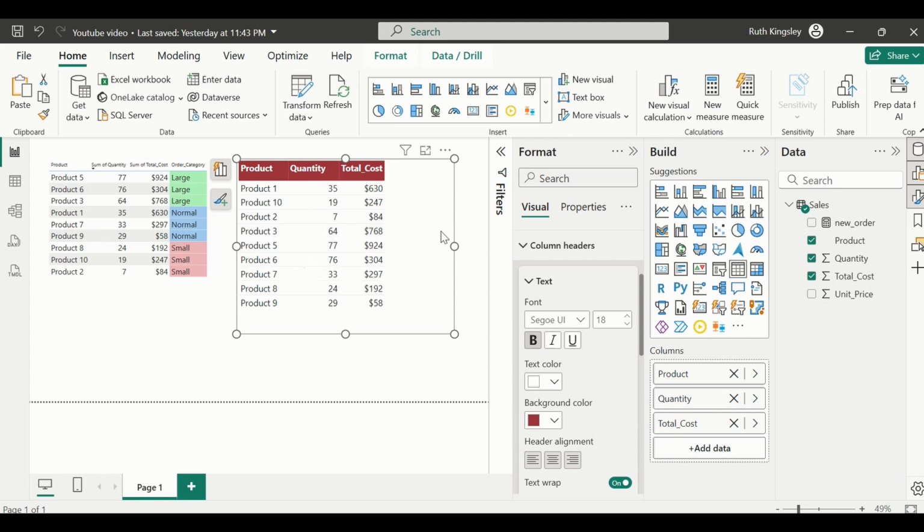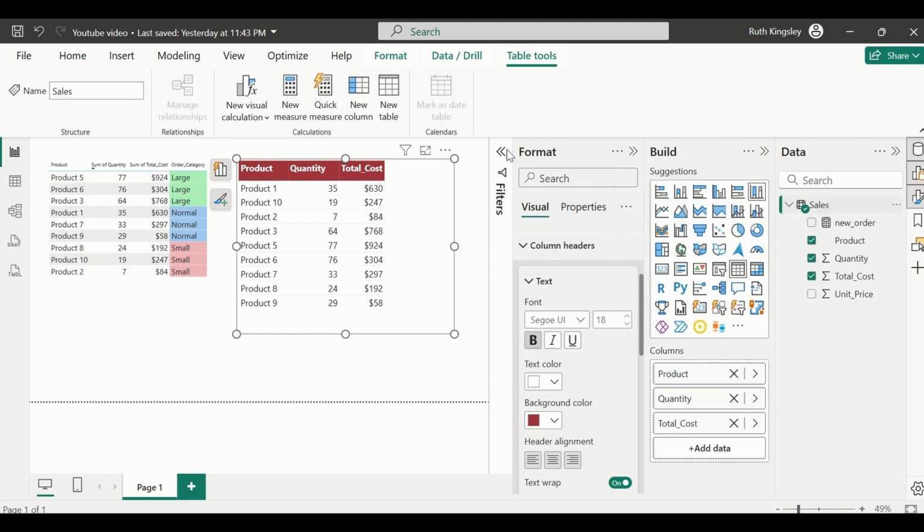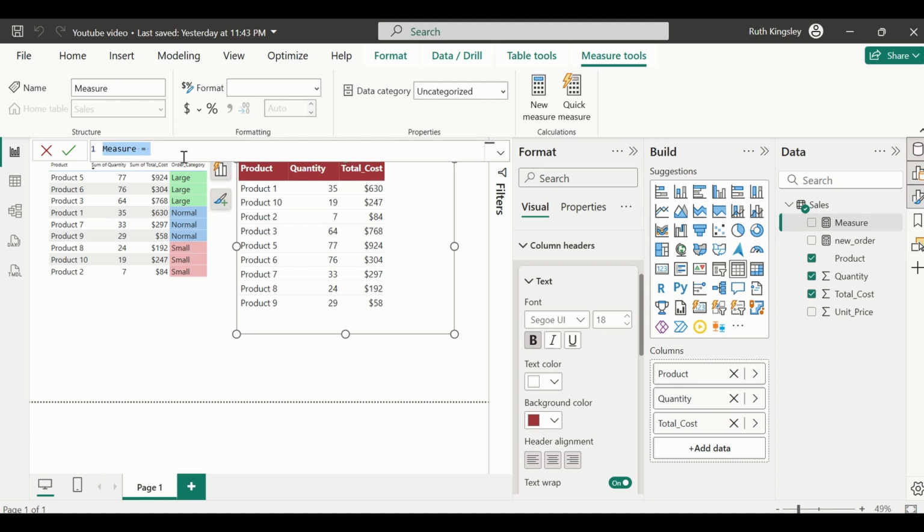So let's get into formatting this. For us to do this, we're going to create a measure. I'm going to click on the sales table and select new measure. In this measure, we're going to use variables because we're going to create about 2 or 3 variables. I want to create every single thing in one particular measure. So I'll call this order category, and I'll include an equal to sign.